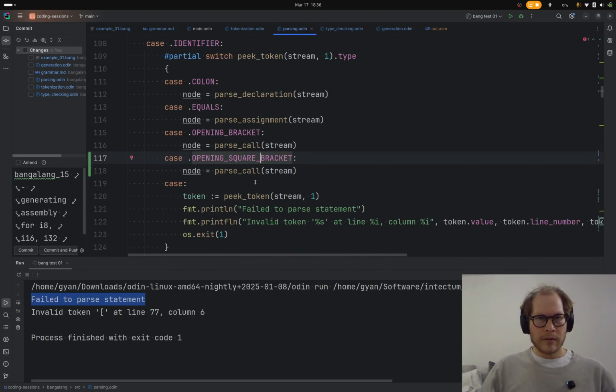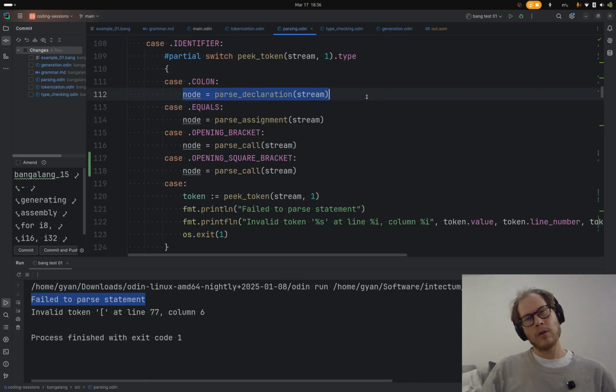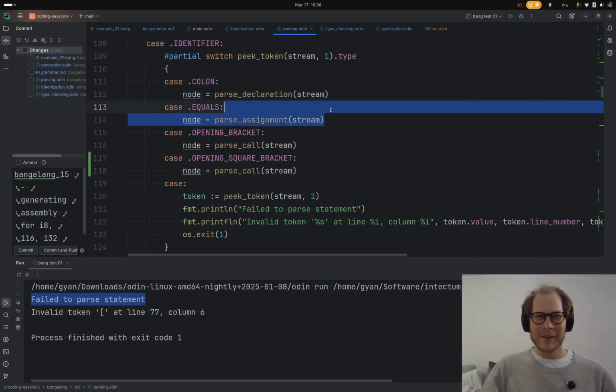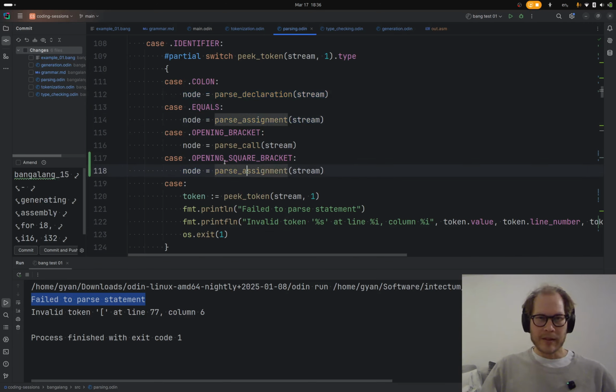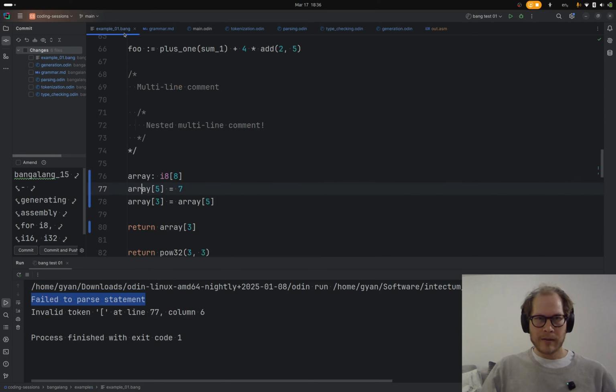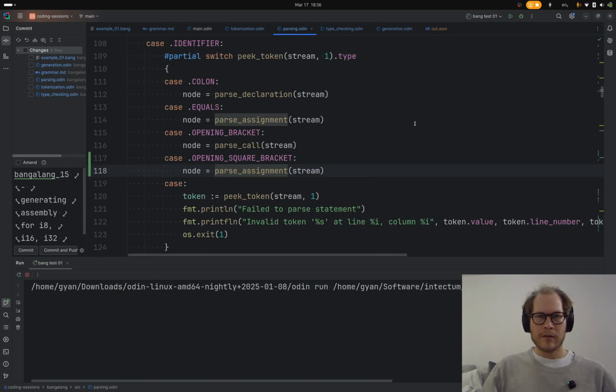So it doesn't know what to do. It knows equals for assignment and colon for declaration. Declarations always have a colon? Yeah, they do always have a colon, don't they? Okay. So I think this is an assignment again, right? Yeah, it has to be an assignment to have that square bracket. So that should fix that.